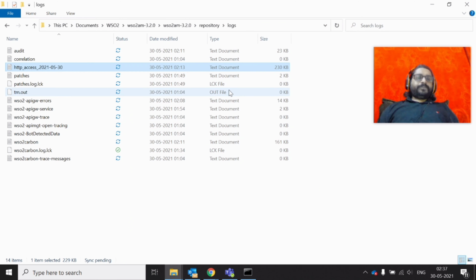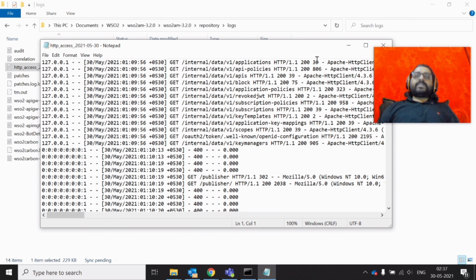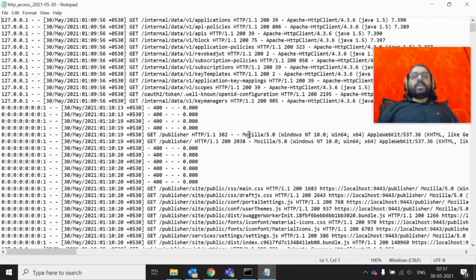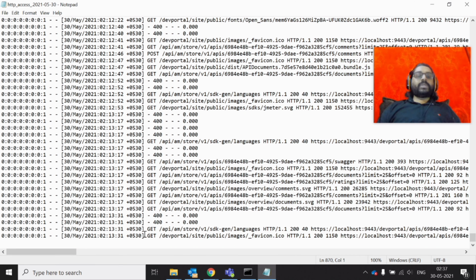Next, we will see about the HTTP access log. The HTTP access log captures every request that is coming in and going out of API Manager. It defines the request as: what is the HTTP method, what is the URL that has been accessed, what is the HTTP protocol, what is the status code, and other parameters. So we will go to the end of the document and we will see one sample.